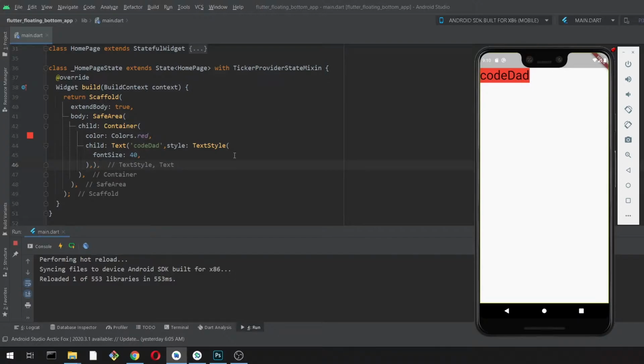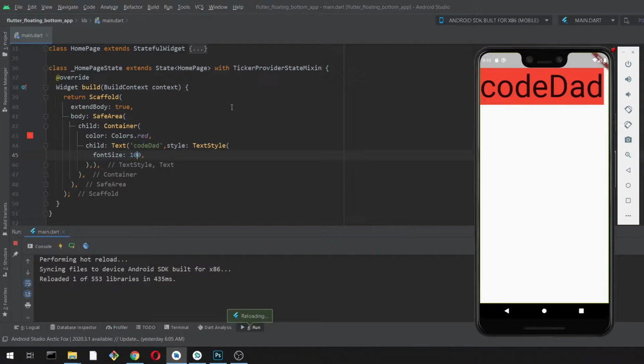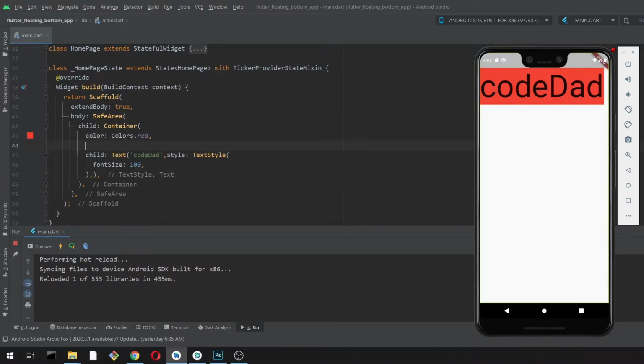So if we increase the font size of the text, like say around 100, see, its height and width depends on the element inside it. So I want to go beyond that and take the full height and width of the screen. So I'll go to the property width, say media query of context.